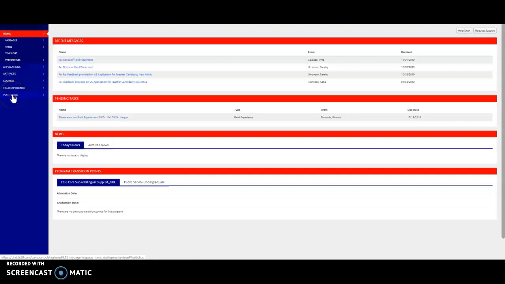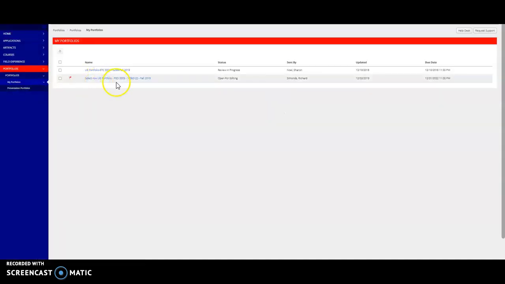Again, to access your portfolios, we're going to use the portfolio button on the left hand side of the screen. And we're going to be looking at our 3305 portfolio. The red flag on the side means that it is not ready to be completed, and that's okay because you will not be completing and submitting the portfolio until the end of PD3.